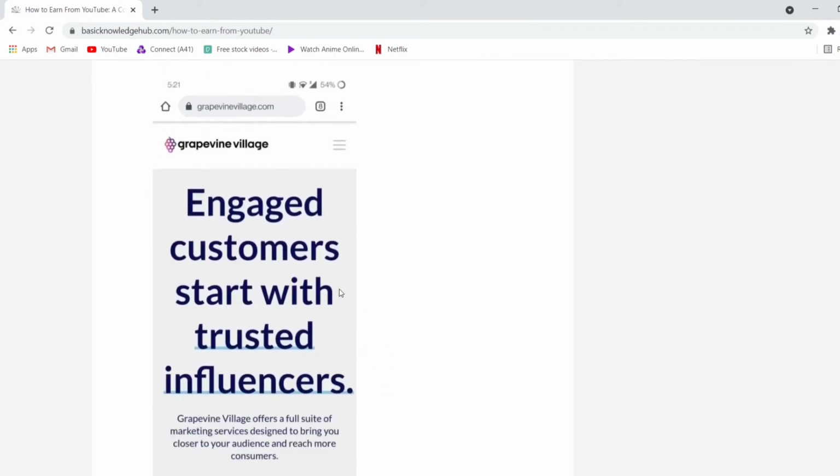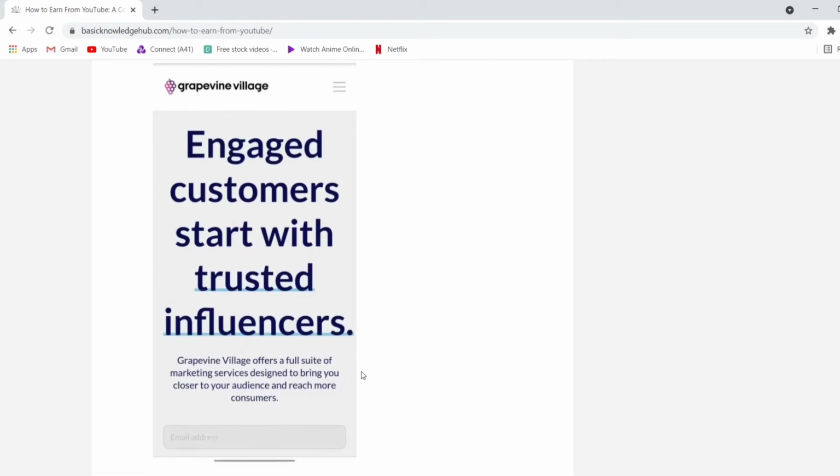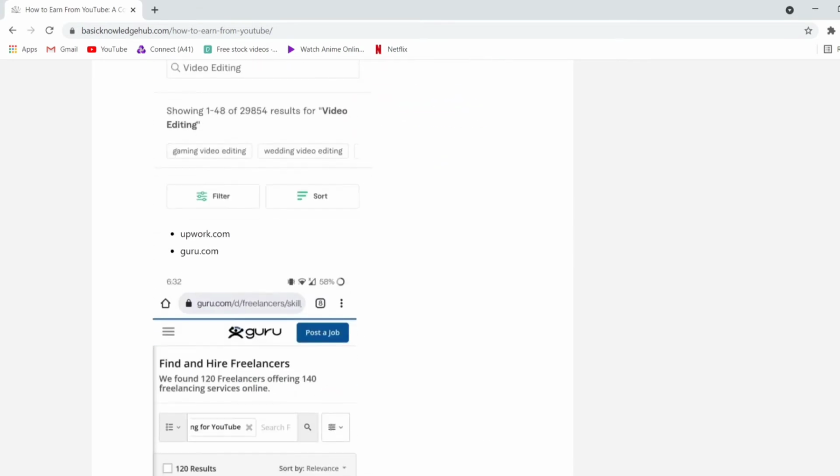Send all images in a compressed folder to the team. Always rename the image's name to the relevant content. Also, add them to your content.